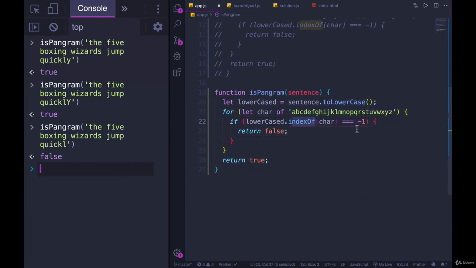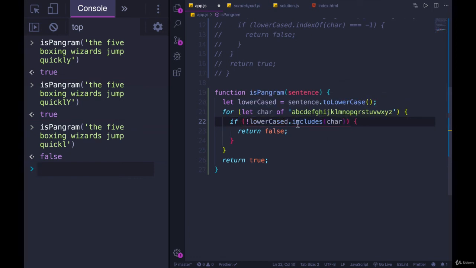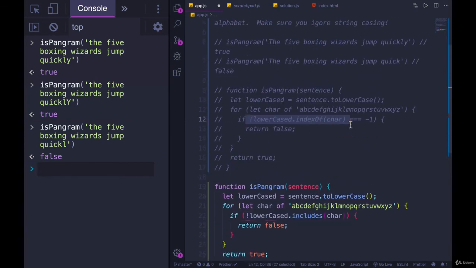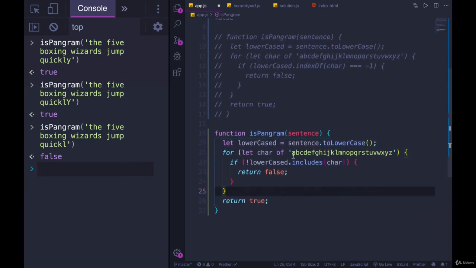Instead of this indexOf equals negative 1, we could rewrite it as lowercased.includes character, but we want to say if it does not include that character, return false. In my opinion, this is a little cleaner than indexOf character === -1. It's not a big deal, obviously, but since includes is a Boolean method, it returns true or false right away. We don't have to do a comparison, and we'll return false if the string does not include it.